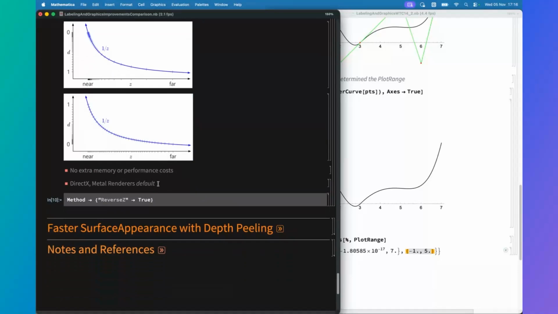One thing to say, this is the default for our Metal and DirectX renderers. It can be turned off by saying Method reverse Z false for those. We haven't implemented this for OpenGL, or we're busy implementing it, but on some systems with OpenGL it's not guaranteed that this will work.